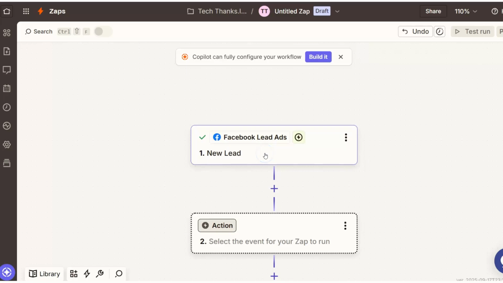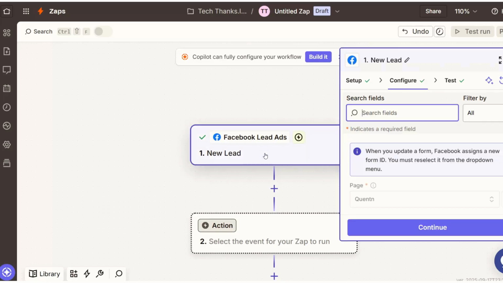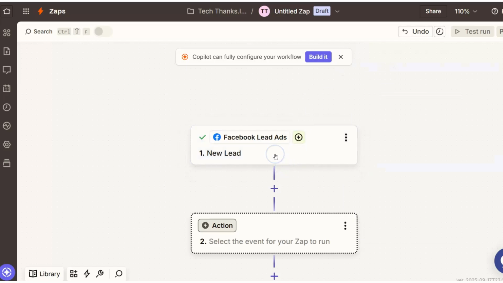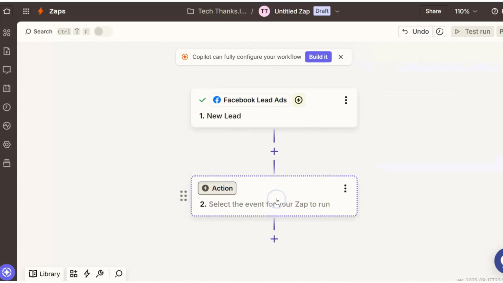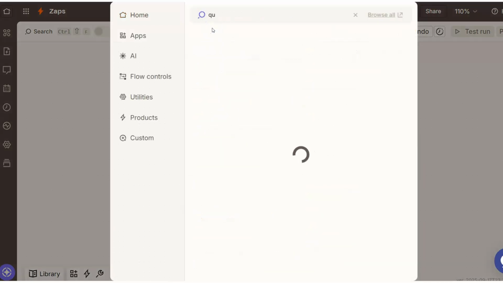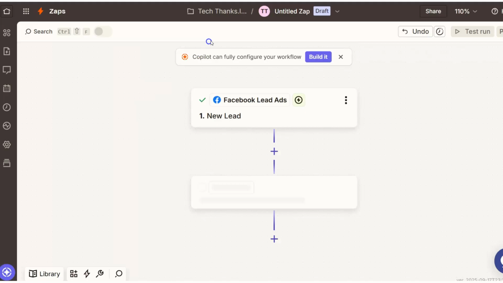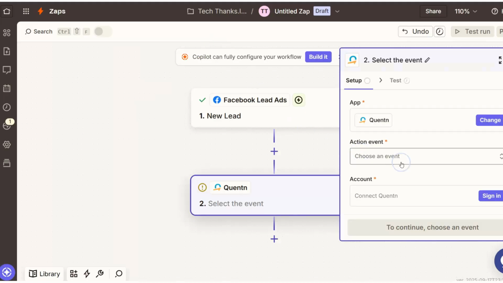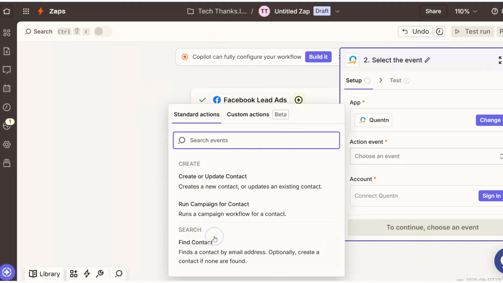We'll get our trigger set up. In this case, it's the Facebook lead ad, but of course your trigger would be whatever you want it to be sending contacts into Quentn. The important part here is that we're going to choose our action, and then we're going to search for Quentn in the Zapier library. So I start typing Quentn. Quentn shows up, and then I'm going to decide what I want to do as my action. In this case, we're going to create or update a contact.